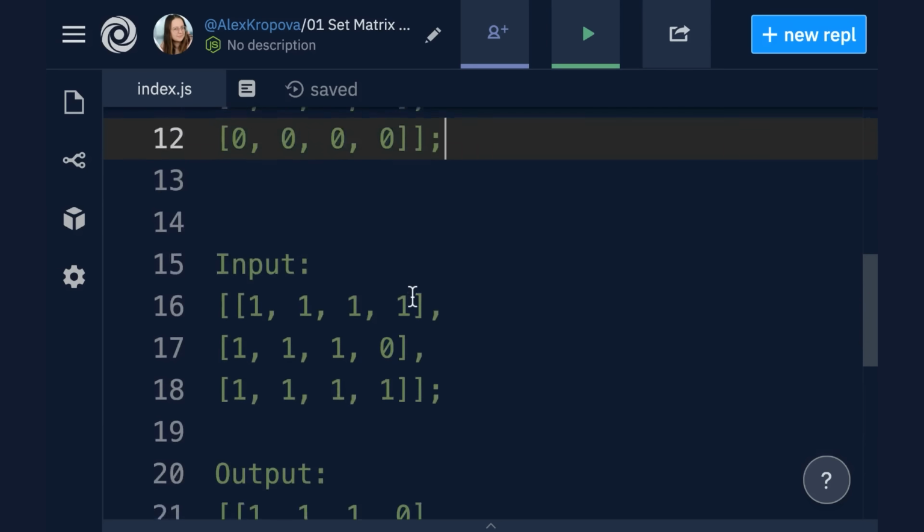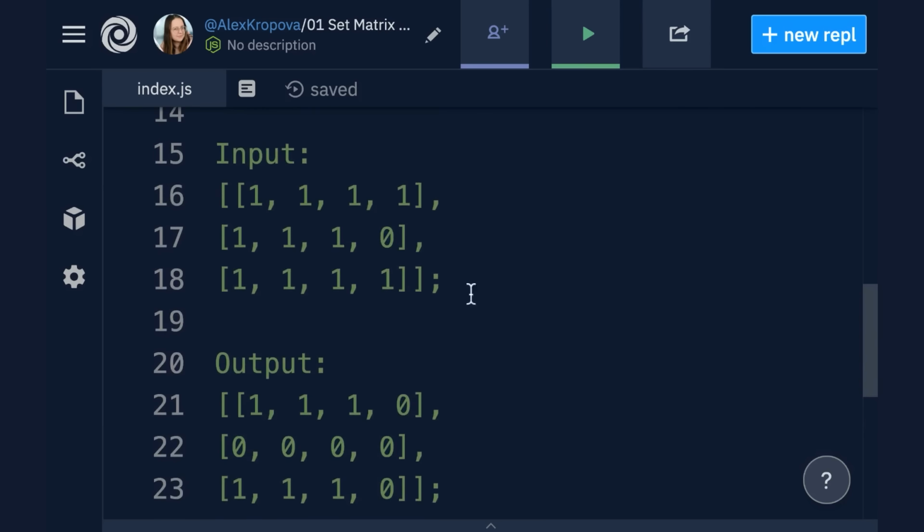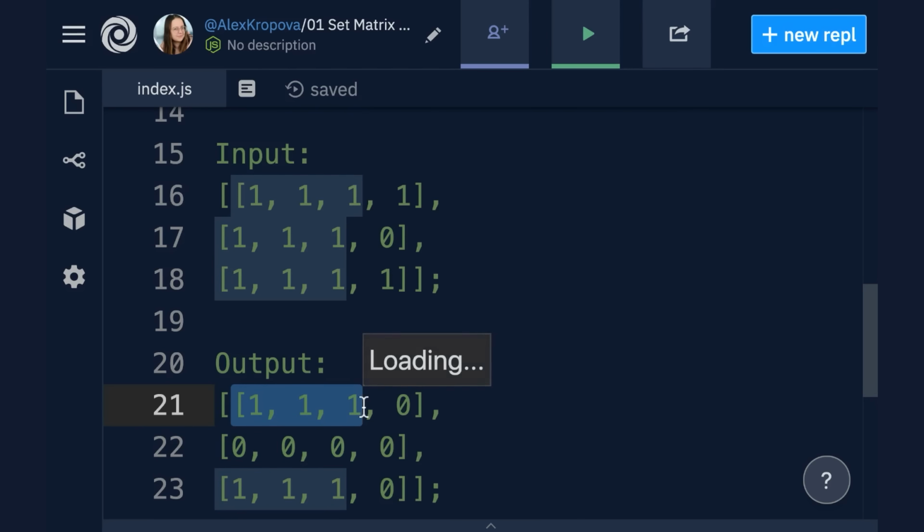Another example is down here, where we have a 2D matrix with a 0 at this element, and therefore we're going to convert this row to zeros and the final column to zeros as well, and the remaining elements should remain at 1.